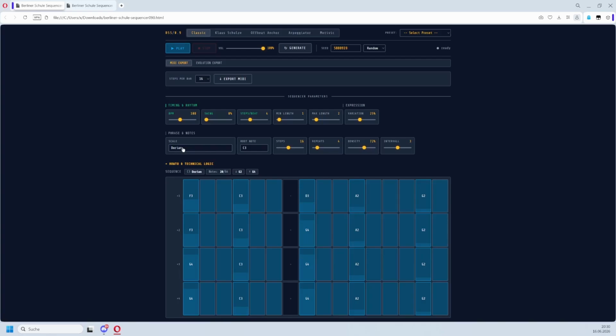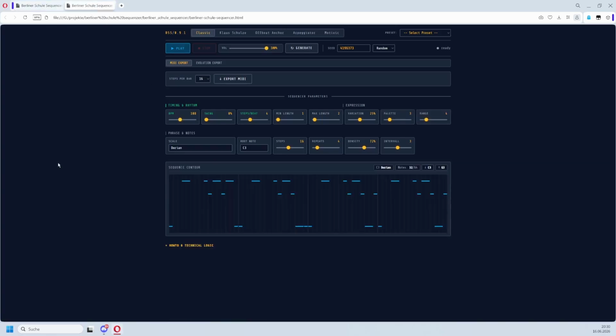And along my way I stumbled across all the improvements that you can find now in this new version of the software. This is the old version here, and here comes the new version. Berliner Schule Sequencer is now in version 0.9.1.